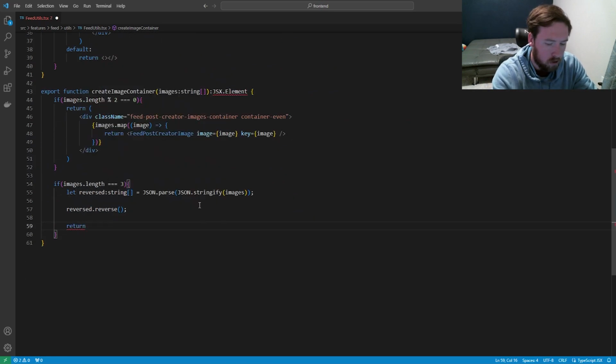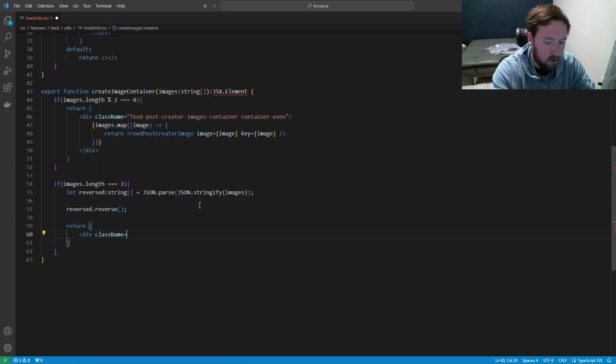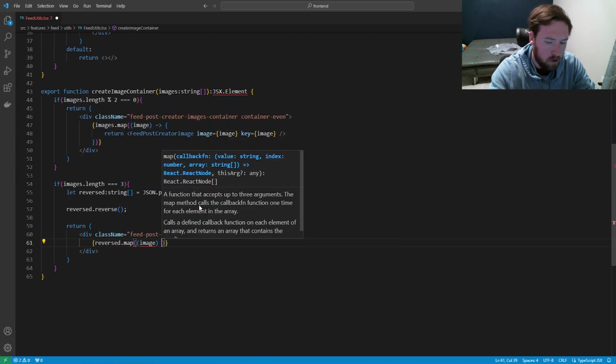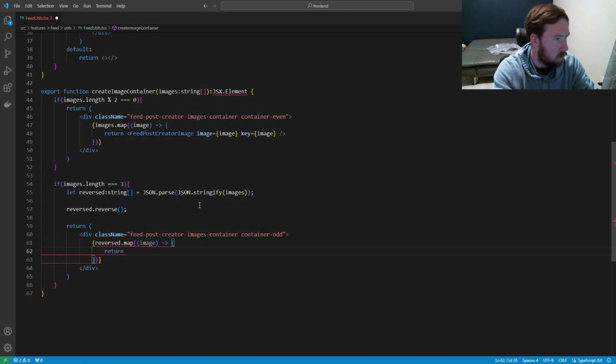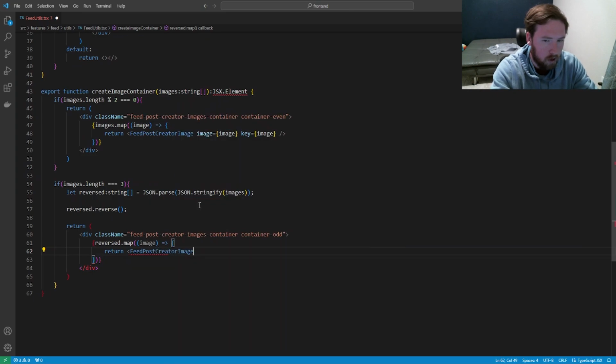Then we'll do the same thing. We'll return a div with the className equal to feed-post-creator-images-container. This is going to be container-odd because there's an odd amount of images. Then we're going to say reversed.map. We're going to map through the images, and we're going to return, once again, a FeedPostCreatorImage with image equal to image and key equal to image.